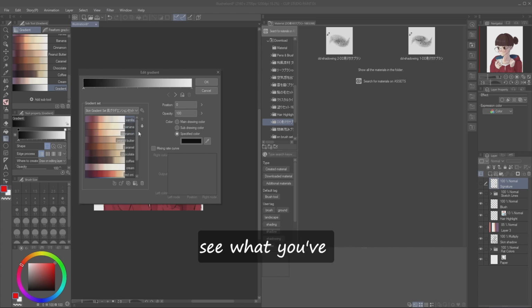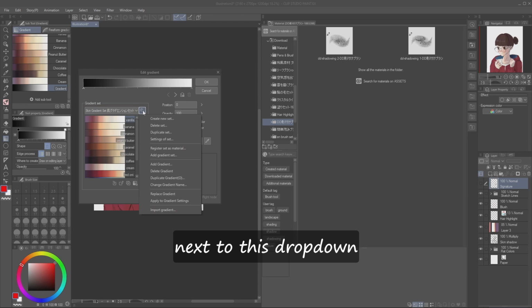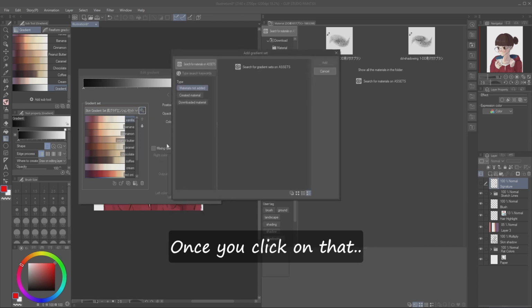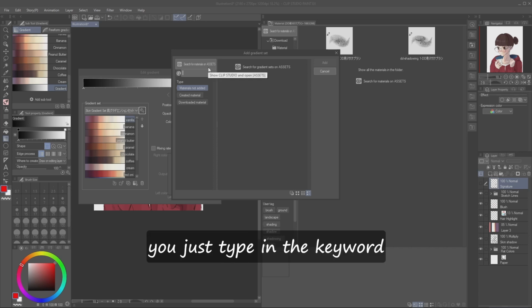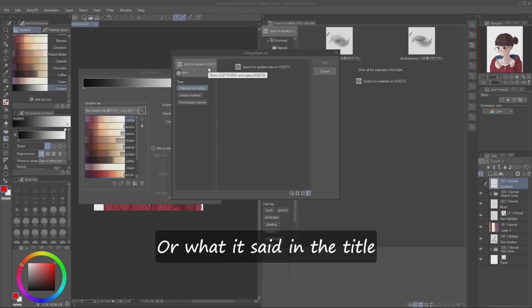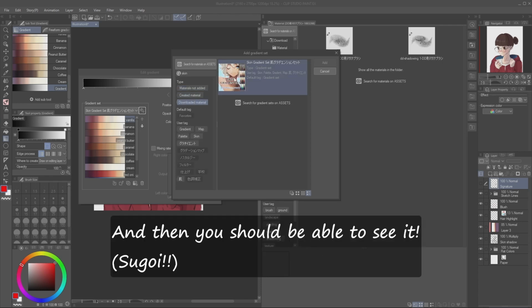Now, if you don't see what you've downloaded here, very simple fix. What you're going to want to do is click the little wrench here next to this drop down. Once you click that wrench, you're going to add gradient set. Once you click on that, you just type in the keyword, if you remember the phrases or what it said in the title of the gradient set. It's defaulted on group materials not added, garbage. Go to the other ones and then you should be able to see it.